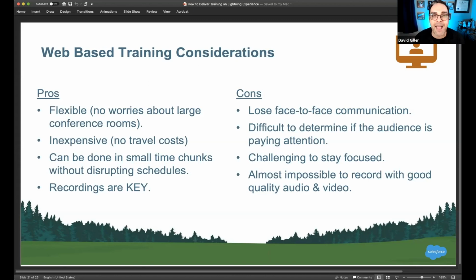It's not happening. On the flip side, when you're doing remote training, having the recording is so insanely simple, you need to find the record button. That's about it. It's really, really simple.